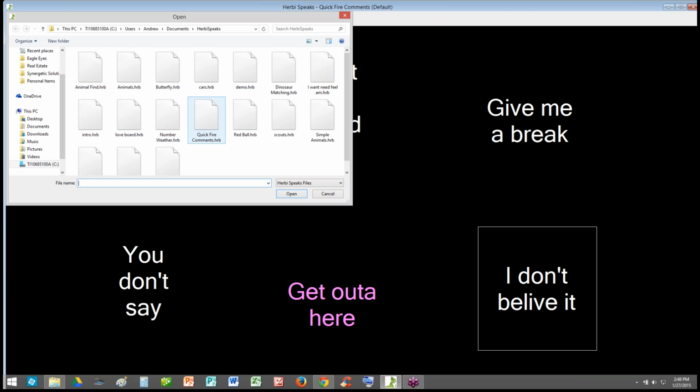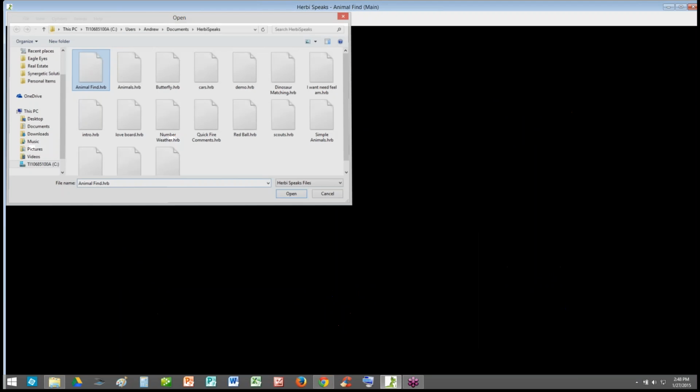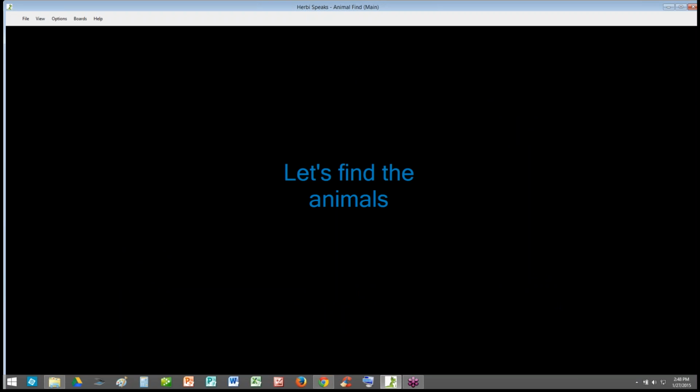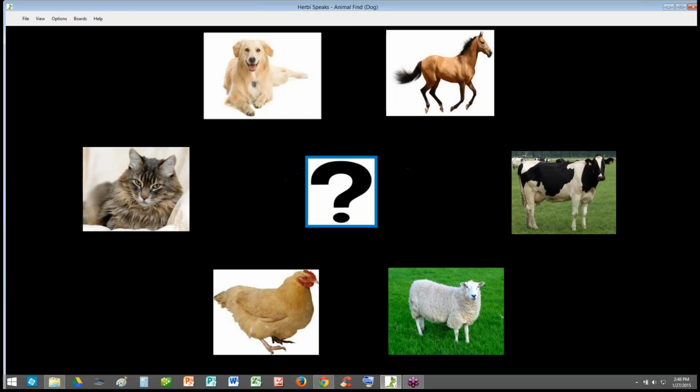So I believe those are all the ones we wanted to show you. Make sure that I didn't miss any. Oh, here's the last one. So here's an animal find board. Let's find the animals. And I've got 6 animals on here.